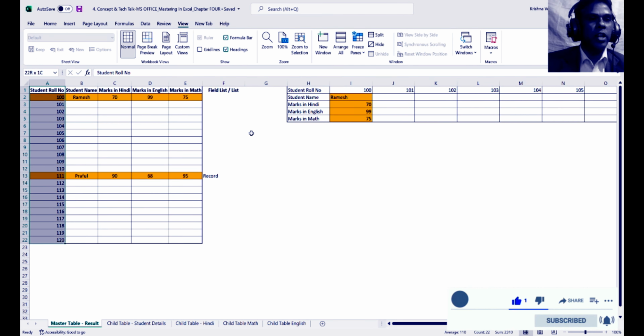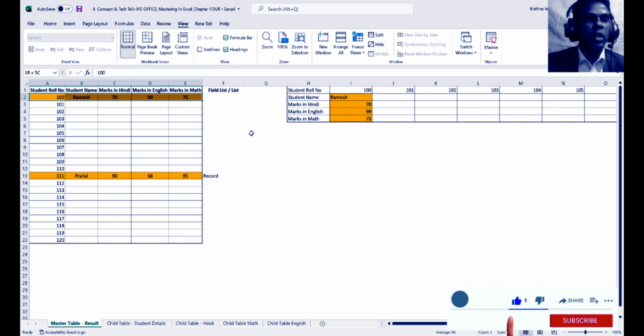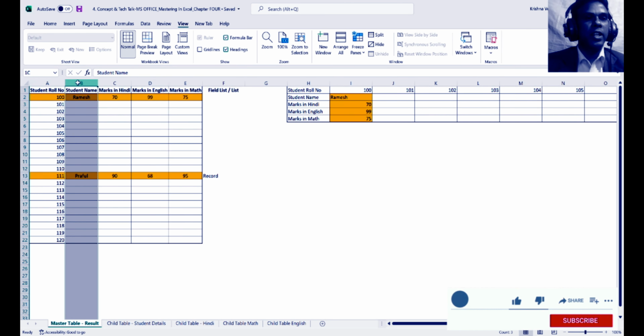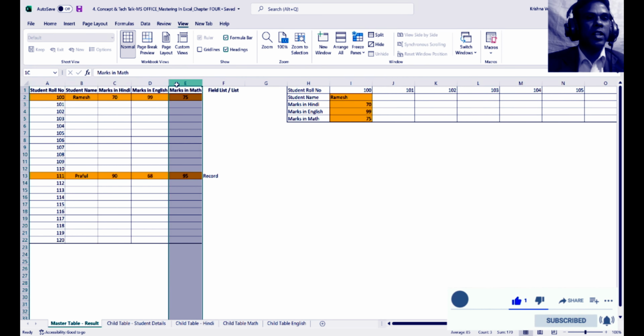This is the same table I talked about in our concept talk. This is our master table, and I have listed some roll numbers here, starting from 100 to 120, and these are the columns which I want to pick up from my child tables. These fields or columns are my student name, marks in Hindi, marks in English, marks in math. You see, this single row is creating one record. My headers, the columns or fields, are listed vertically, and one single row is preparing my record.